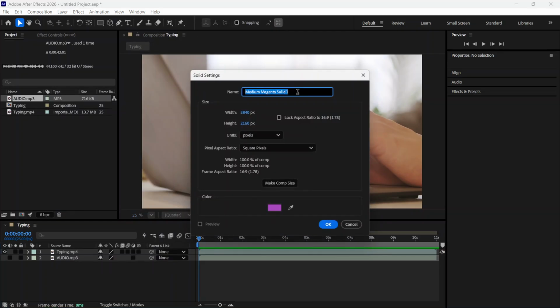As soon as you do that, a dialog box will pop up. This Solid Settings dialog is where you define what your background will look like. You'll see fields for things like name, size, and color. After Effects will usually match the size of your composition automatically, which is what you want for a full background. The important part for us right now is the small rectangular color swatch near the bottom of this window. Click that swatch to open the color picker.